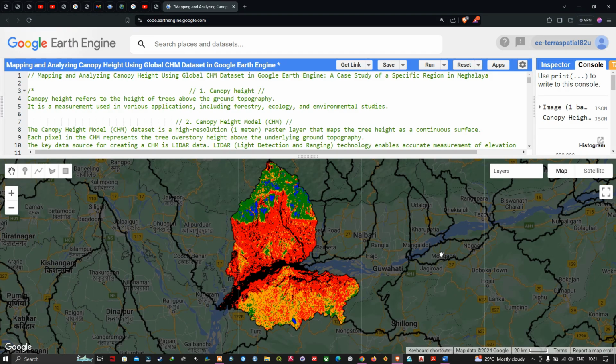So in this video I'm gonna show you mapping and analyzing the canopy height using the Global CHM dataset in Google Earth Engine, a case study of a specific region in Meghalaya, India. So now let's get started.